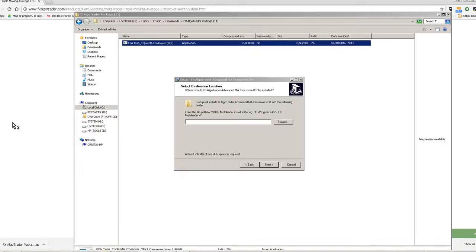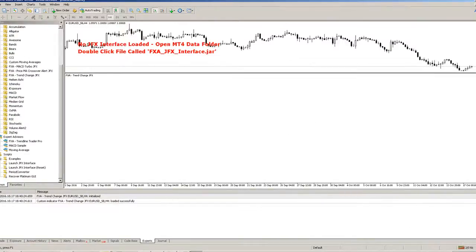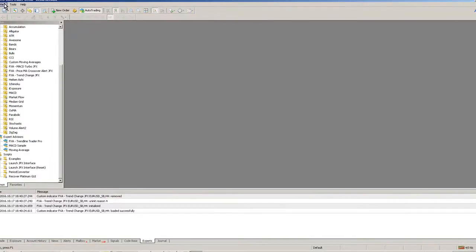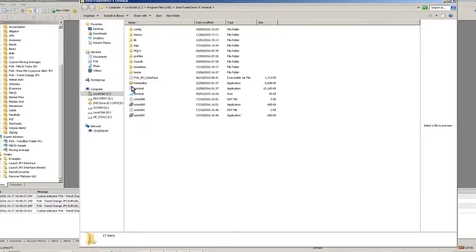Right, now this bit is where everybody goes wrong, so pay careful attention. Open your MT4 application, and here it is. I'm just going to close down that. Now go to File, click Open Data Folder, and go up to the bar at the top, right click in here and say Copy Address as Text.